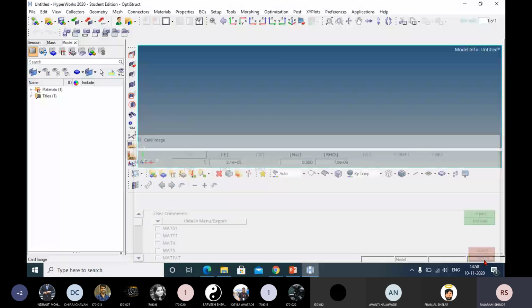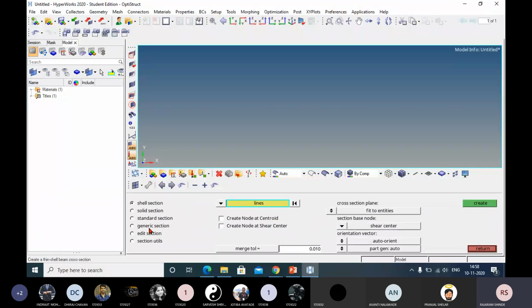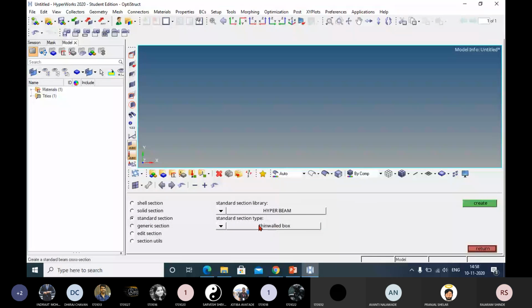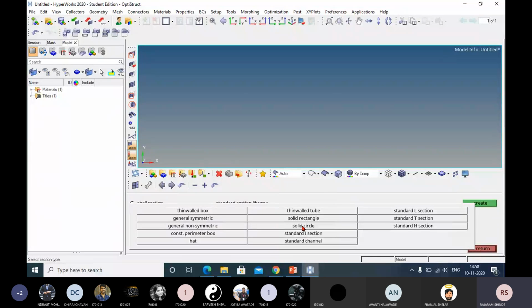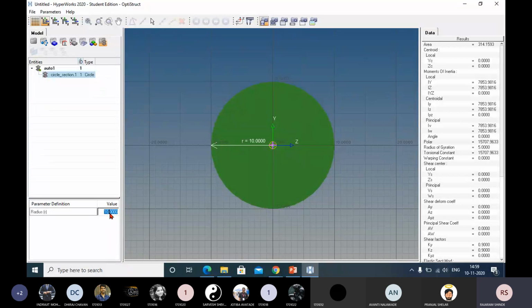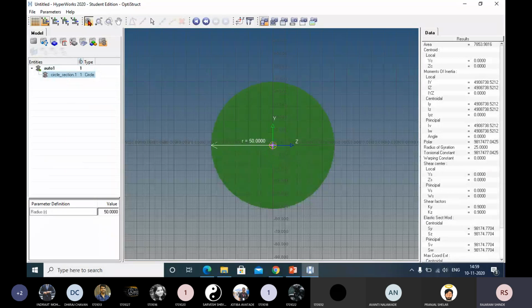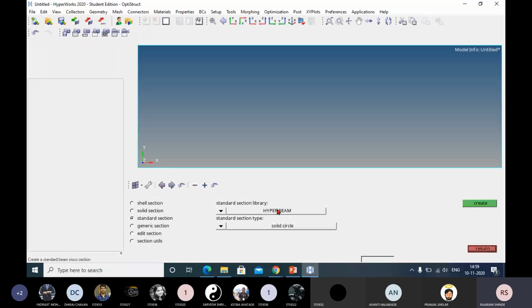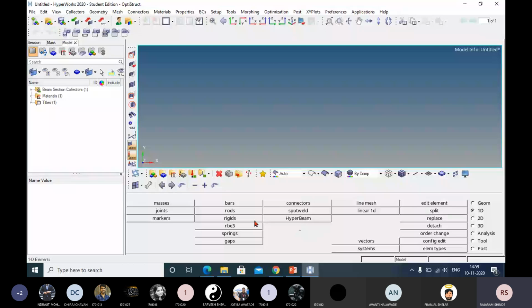I will go to the hyper beam, standard section. It is solid circle, say create, and its radius is 50 millimeter. Okay. After that, I will go to the model view, return from here.